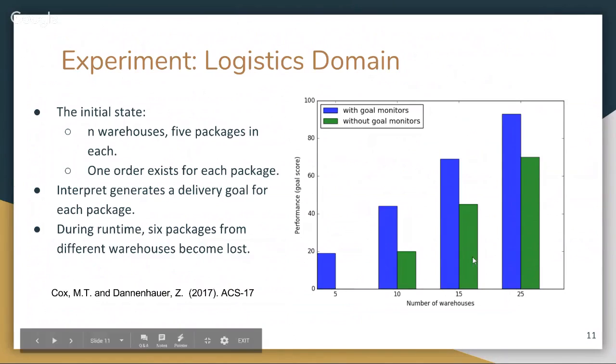For example, I forgot to say that during runtime, six packages from different warehouses become lost. Here, goal monitors can detect the changes and remove the related goals. So, as you can see, when the number of warehouses is 10, the number of goals achieved is only 20, because only four warehouses will be achieved, which is less than MIDCA with goal monitors.